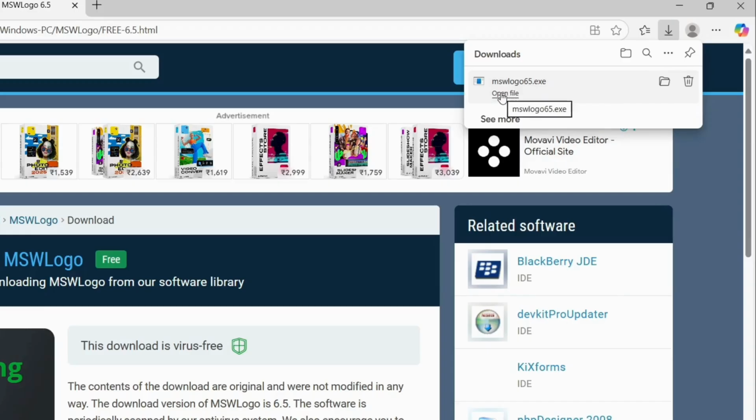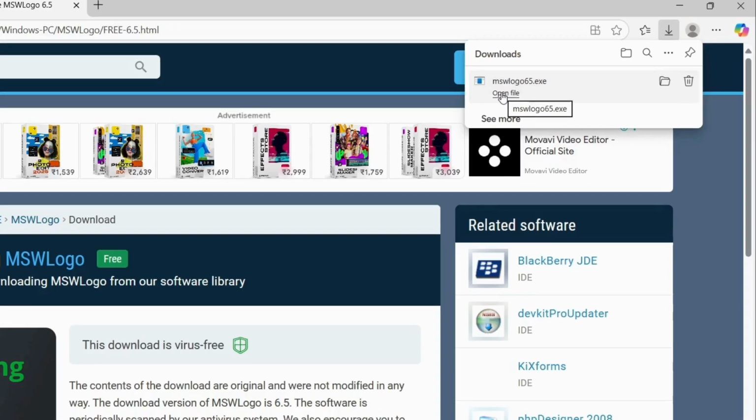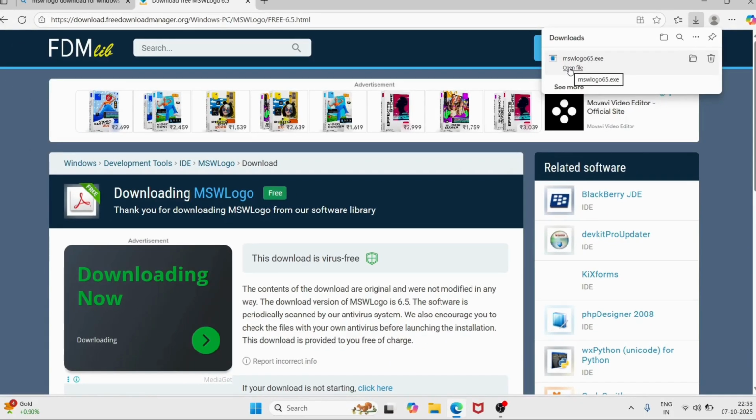Now I am clicking on open file for installing it. The downloading has been done. Now I am telling how to install it. On clicking on this, you will get this screen. Click on yes because you want to make the changes to our device.